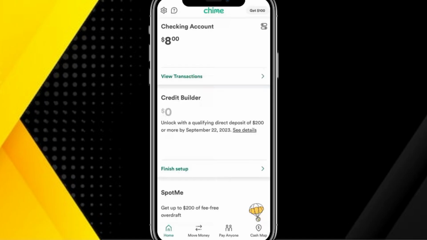Remember, transferring money between accounts is a powerful tool for managing your finances efficiently. By mastering how to move your funds seamlessly, you can stay organized and on top of your financial game. If you run into any issues or need further assistance, both Chime and Bank of America have customer service teams ready to help.